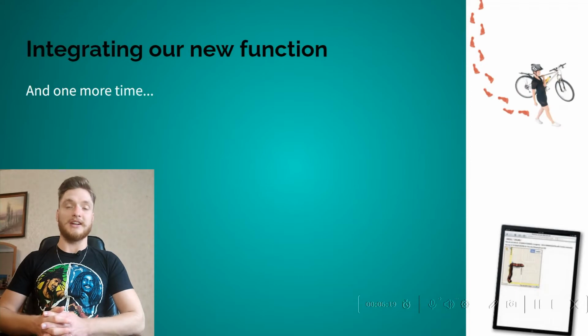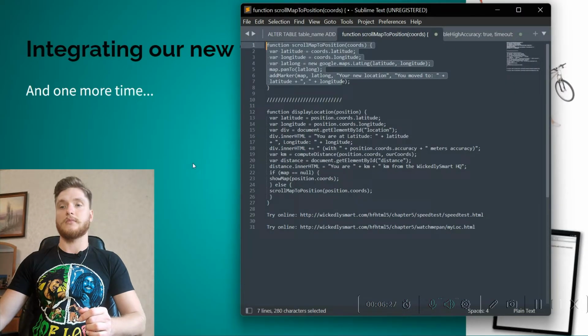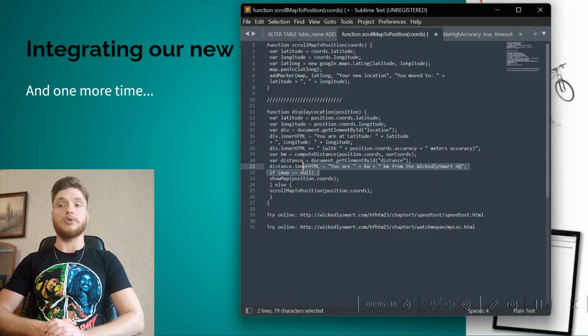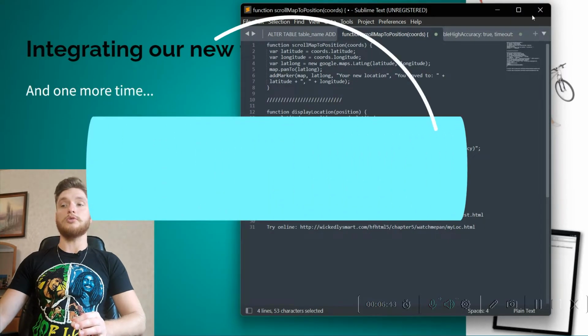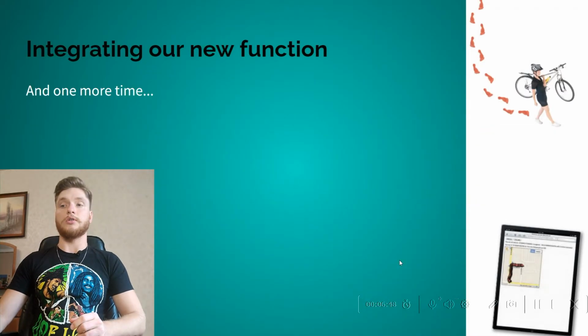The first time displayLocation is called, we need to draw the map and add the first marker. And after that, all we need to do is add a new marker to the existing map. And here is our trail of markers on a recent trip from Wickedly Smart HQ to the secret underground lair. Or wait, we shouldn't have said it.